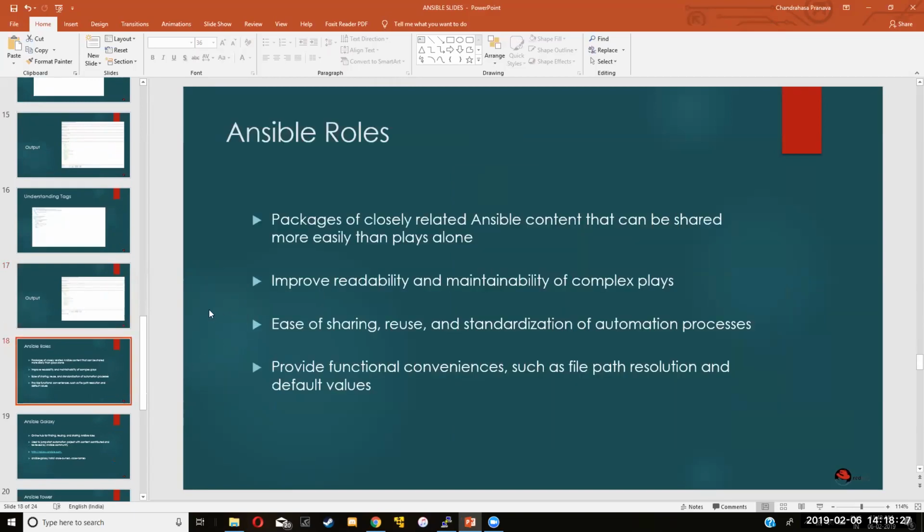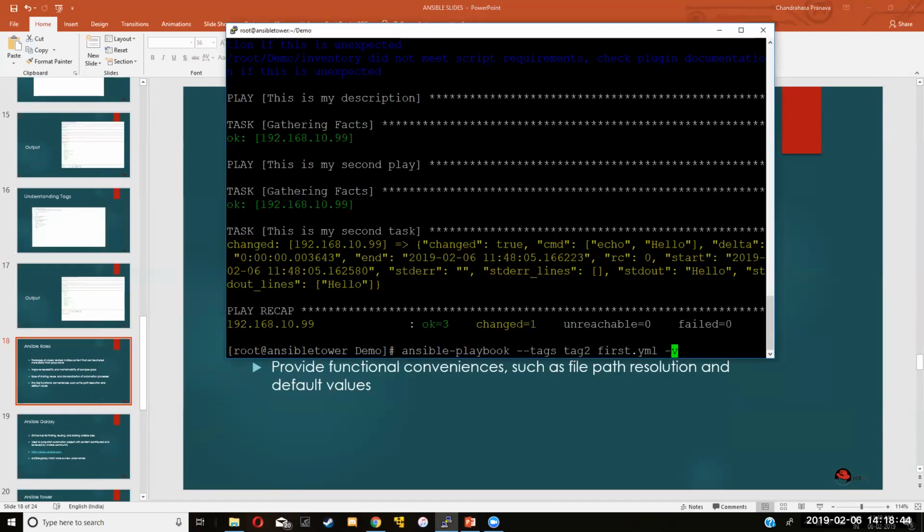So before we move on to Ansible roles, any questions with regards to tags and how they're used, or whatever was previously discussed? Is there any way to test the syntax of that YAML file? Yes, absolutely. You can use the parameter syntax check to check the syntax of your YAML file.